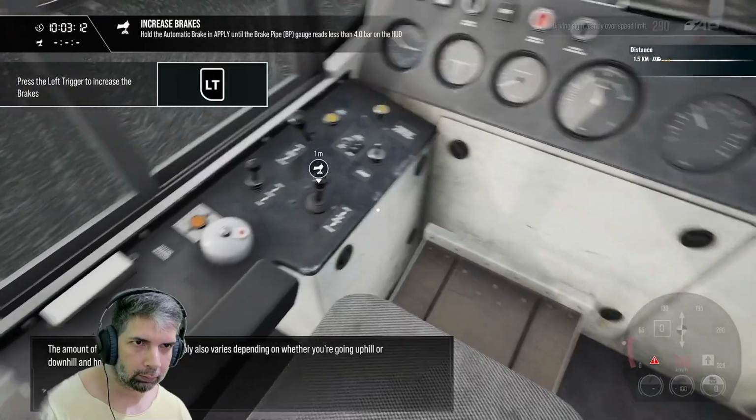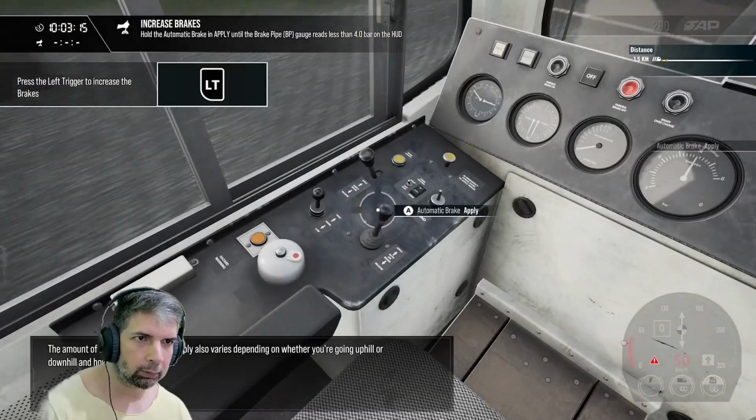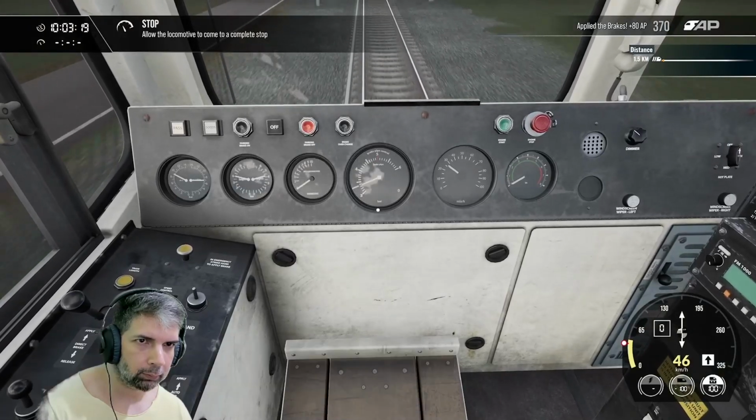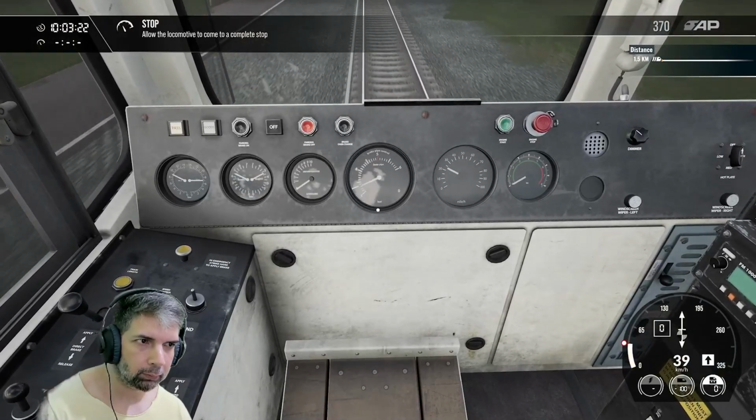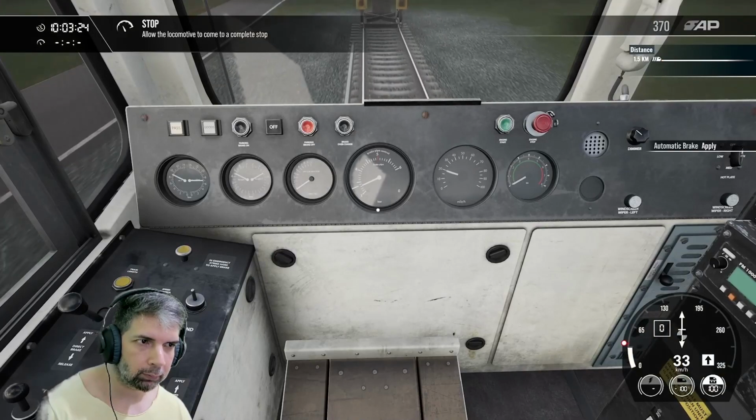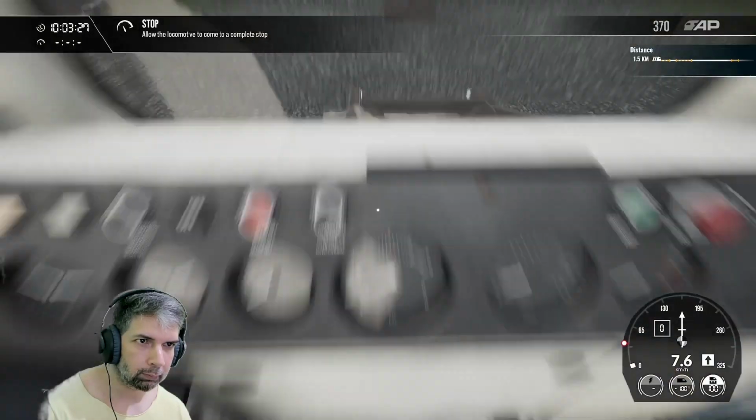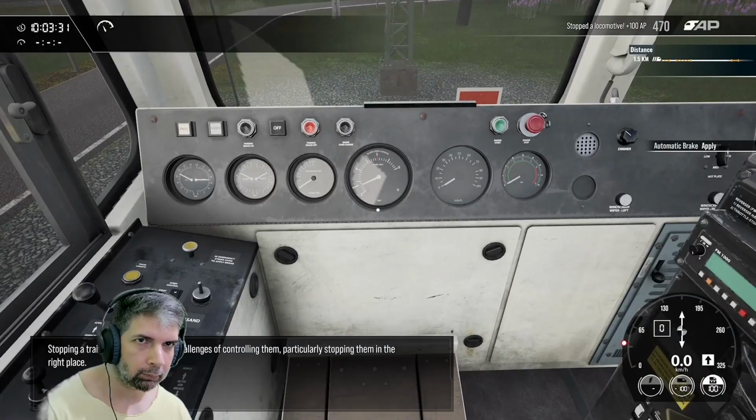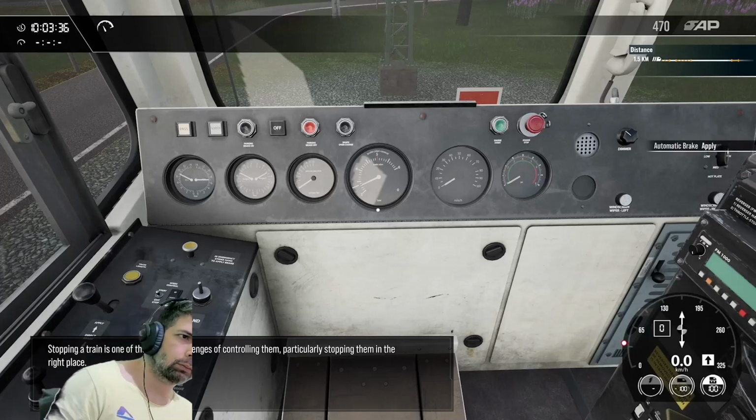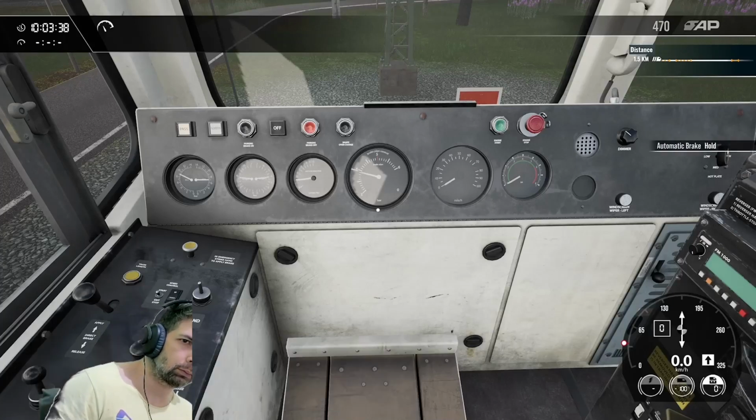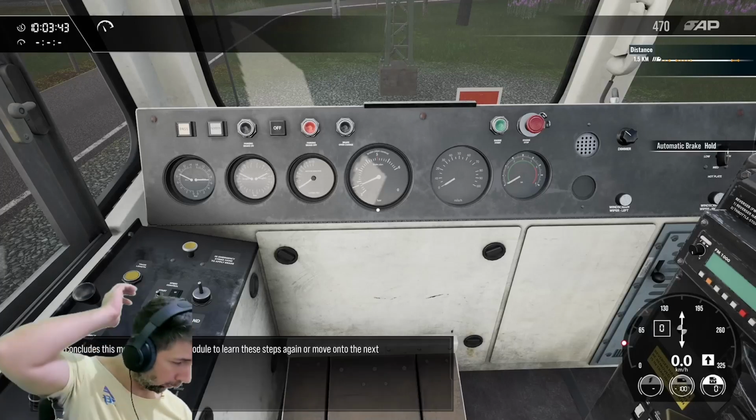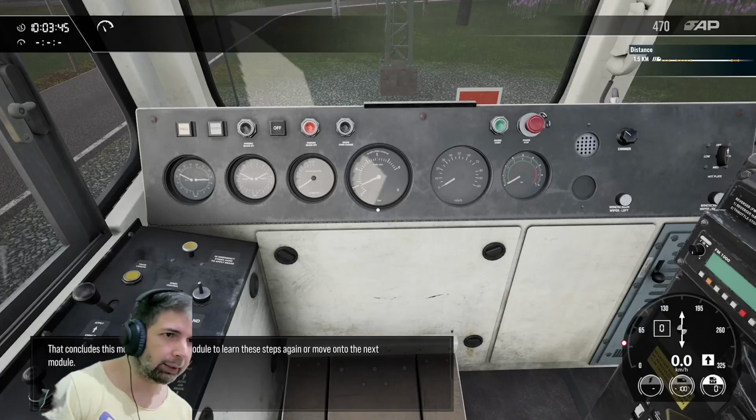The amount of braking you'll need to apply also varies depending on whether you're going uphill or downhill, and how heavy your train is. Stopping a train is one of the biggest challenges of controlling them, particularly stopping them in the right place. That concludes this module. Restart the module to learn the steps again, or move on to the next module.